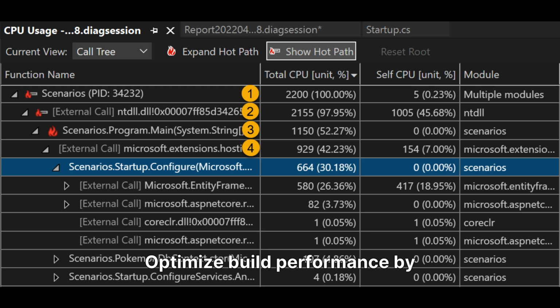Optimize build performance by enabling parallel builds, a feature that leverages multi-core processors to significantly speed up the compilation process. By distributing the build tasks across multiple CPU cores, you can drastically reduce build times, especially for larger projects, leading to a more efficient workflow.